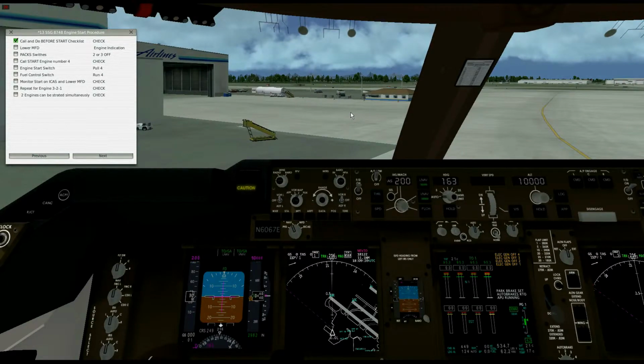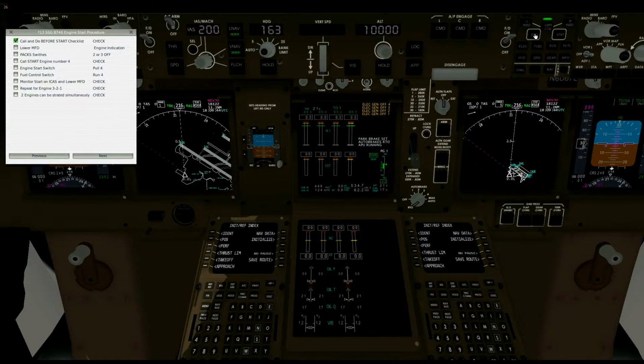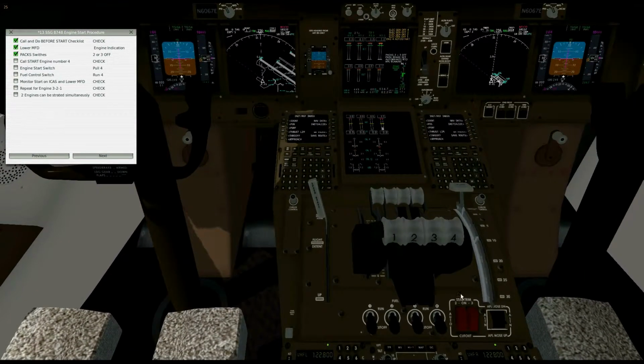Engine start procedure, call and do before start checklist. Select engine indication on the lower MFD. Packs 2 and 3 off. Call start engine number 4, pull the switch and run engine 4.